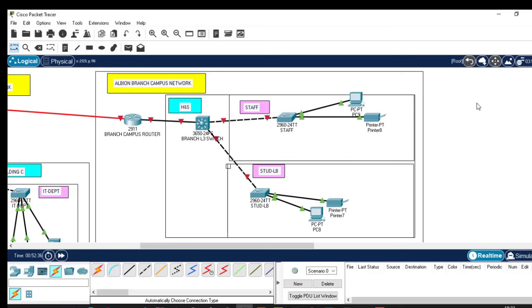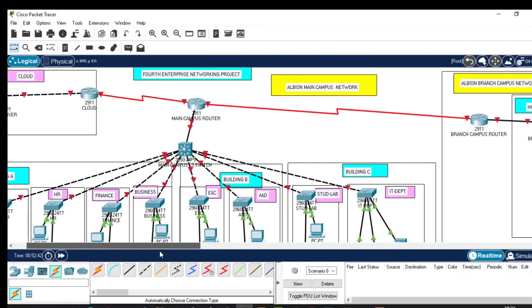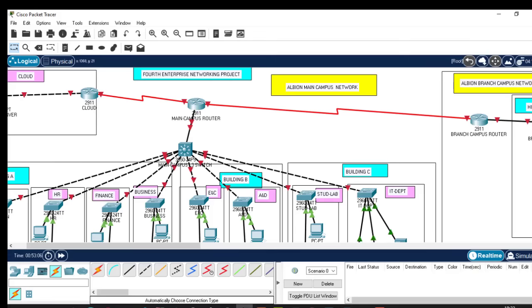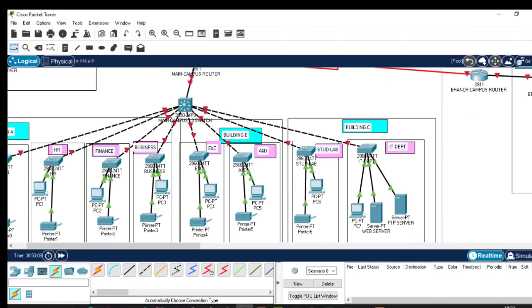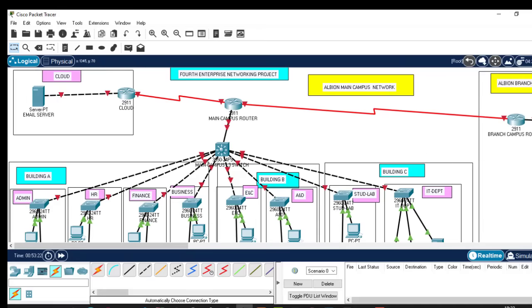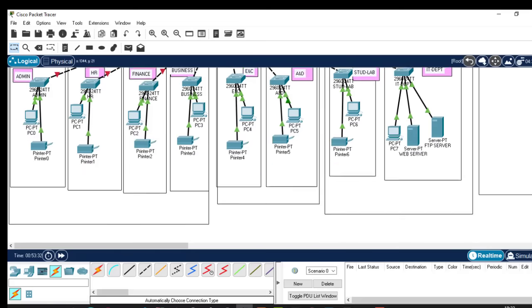All right guys, so as you can see, I believe our design has met the requirement. The main campus should have three buildings A, B, C, and the branch campus should have only two departments. And remember, in the main campus, each building has several departments, and that has been implemented successfully on our Packet Tracer, as you can see. Okay, so basically guys, let's finish with the comments part, so that when we start the configuration part, we won't comment anything. Okay. All right. Let me proceed.